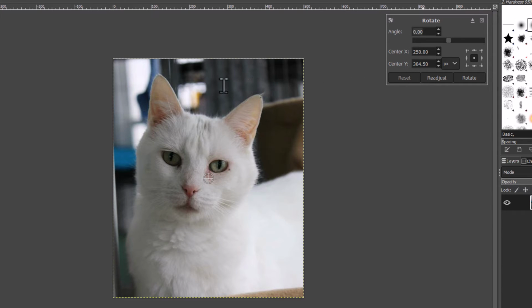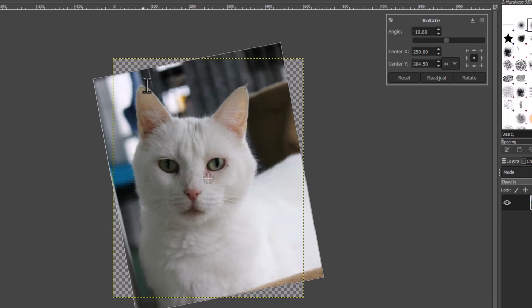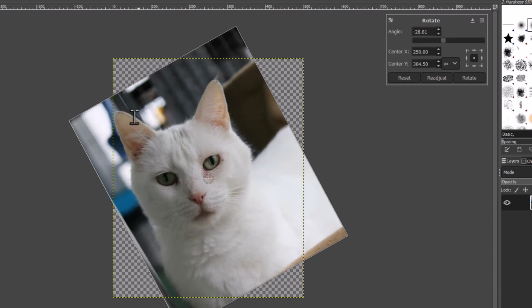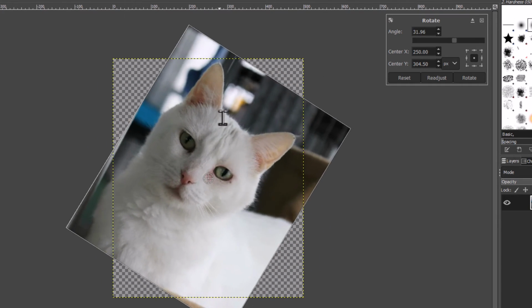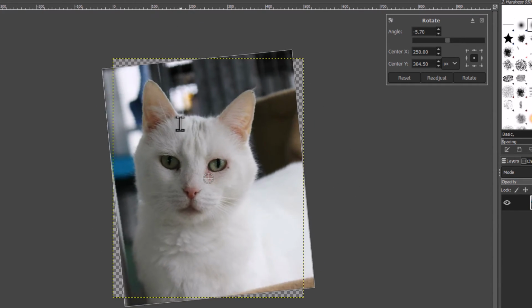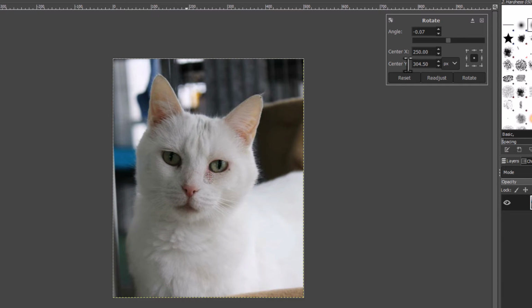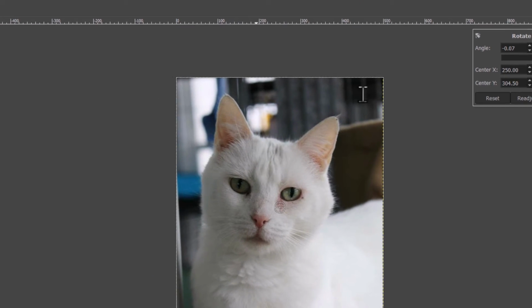The way I'm going to do it, I'm going to place my mouse cursor over the image, and then you just hold down your left mouse button and drag one way or the other. That's kind of the easiest way to rotate an image. But you could use this dialog box over here also to precisely rotate it.